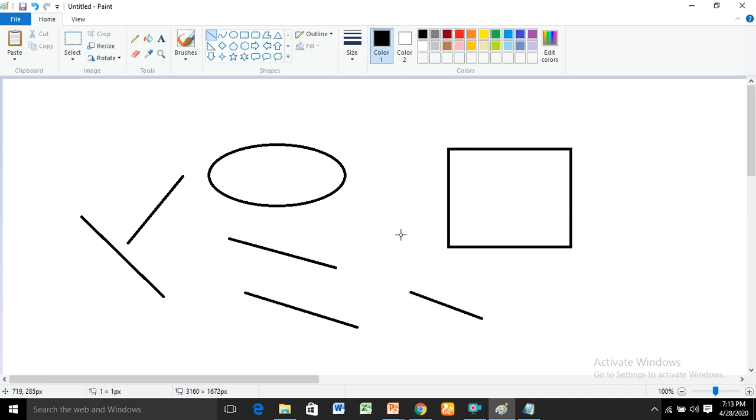Means what is happening here? Every time the previous line has to be erased, and it has to draw a new line. As and when I start rotating, it has to erase the previous line and draw the new line from one fixed point to one changing point. This is what it is actually doing.